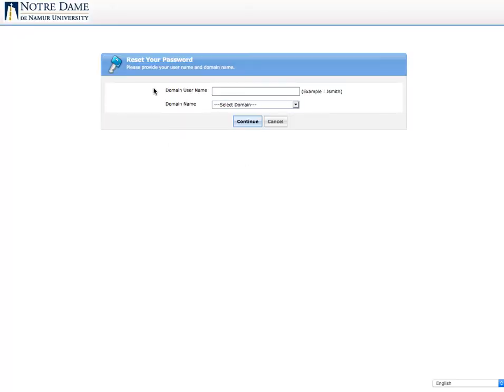The domain username is simply the first part of your student email address. For example, if you're Jason the Argonaut and your email address is jargonaut@student.ndnu.edu, you simply need to type in jargonaut. Then select Student as your domain and click Continue.